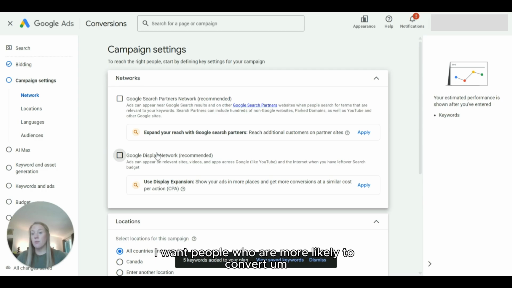I want people who are more likely to convert, since our goal is to get as many leads as possible. And for local businesses, I like to prioritize lead quality over lead volume. What I have found is that when you turn these on, it can make your vanity metrics look really good. So it shows that you're getting a lot of impressions and some clicks, but then the quality of that traffic tends to be lower. And I would prioritize lead quality over lead volume.